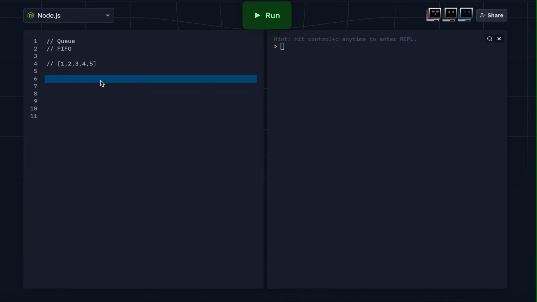Hey guys, today we're going to do a video on queues. And a queue is just a data structure that follows a first in, first out basis. So the first element that I put in this data structure is going to be the first element plucked out. So this first element would be 1 in this case.